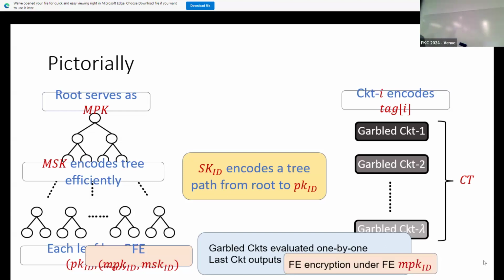Then the next thing is that the last ciphertext in this garbled ciphertext chain really outputs an encryption of the FE ciphertext that is encrypted under the master public key ID at this particular level. And to create a secret key, we again say that the secret key encodes a tree path from the root till this particular master public key. So that's all the same in terms of how the construction goes.